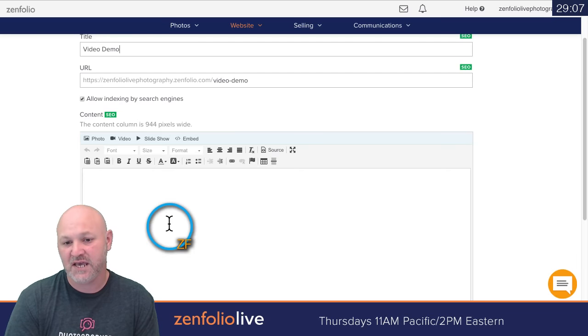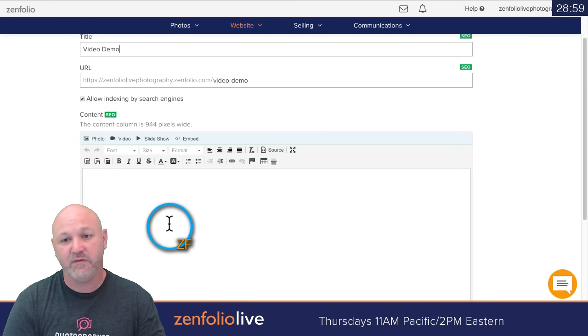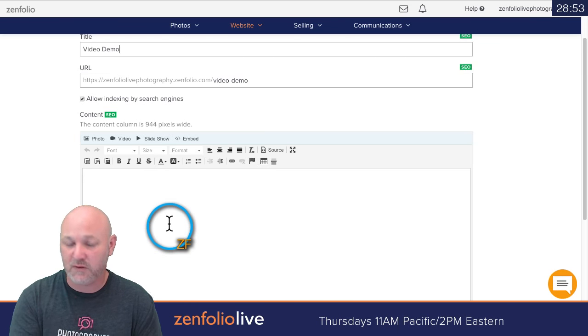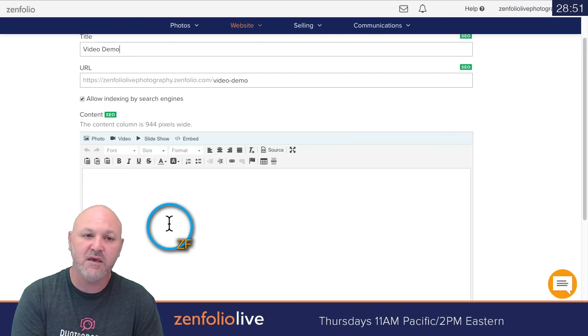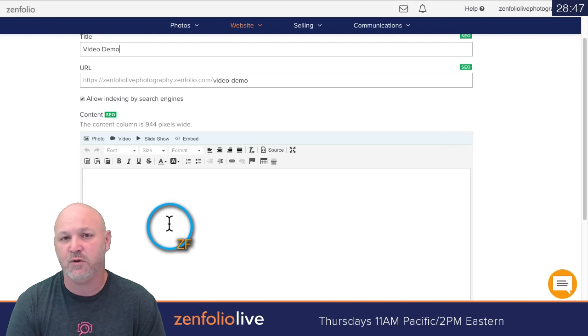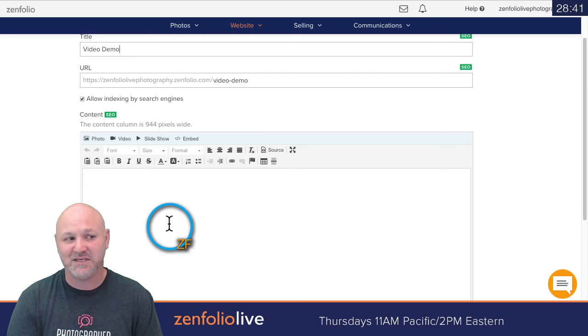The other benefit to having a video on YouTube and embedding it onto your website is that you can upload larger videos to YouTube. There are some limits to the videos that you can upload in Zenfolio. So that's why I like to lean towards putting them on YouTube and embedding them here. Now, if they're private client videos, that's probably not the route you want to take, but you're not really going to be worried about displaying those to the public if they're private client videos anyway.